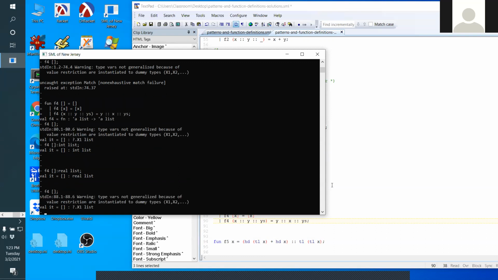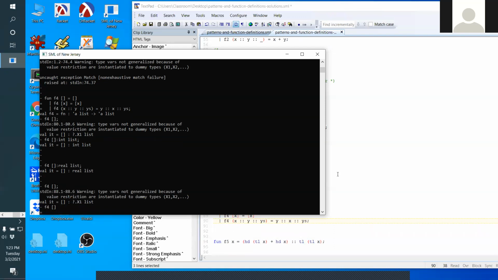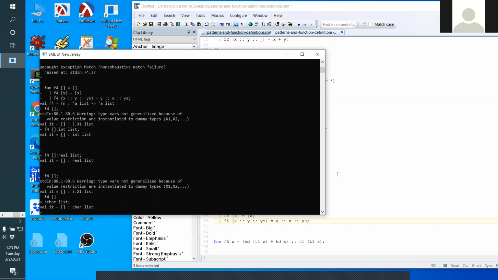So it warns me that it's giving me back an empty list without knowing what kind of empty list it is. See, it's got this funny type notation, and it's warning me: you gave me an empty list, I don't know what kind of empty list it is, so I'm giving you back an empty list, but I don't know what kind. That's called the value restriction. So I can fix it by saying what kind of empty list. Oh, it's an empty char list. I'm giving it an empty char list, so it gives me back an empty char list.